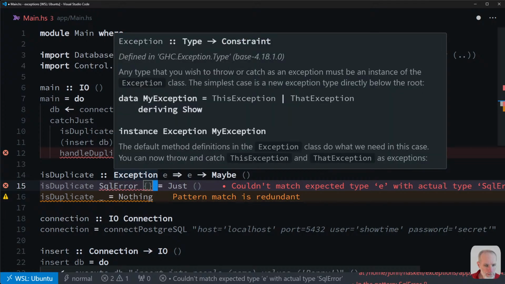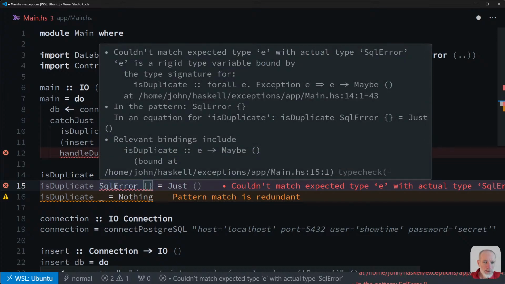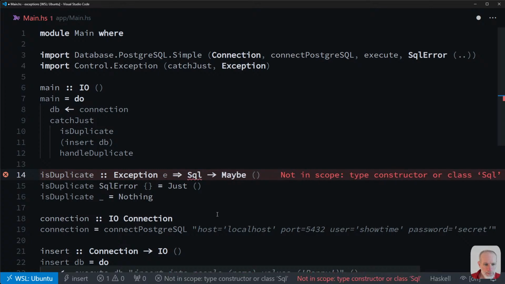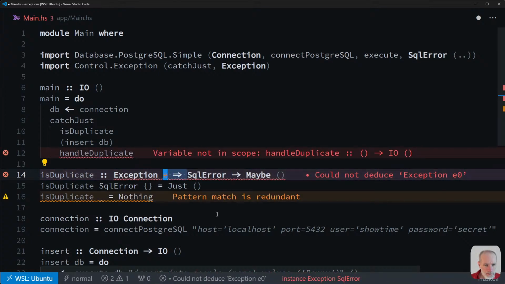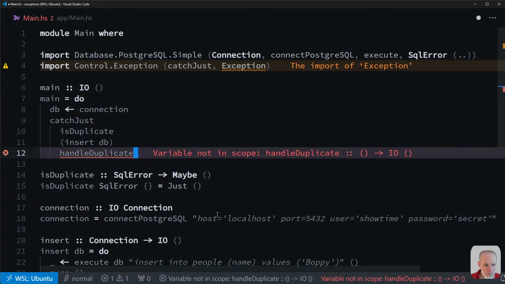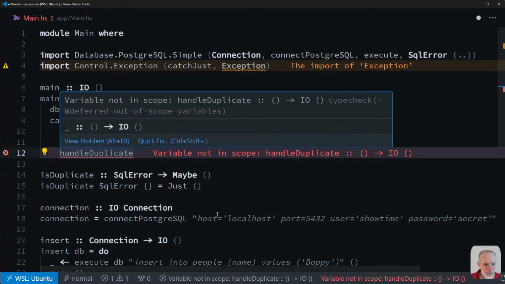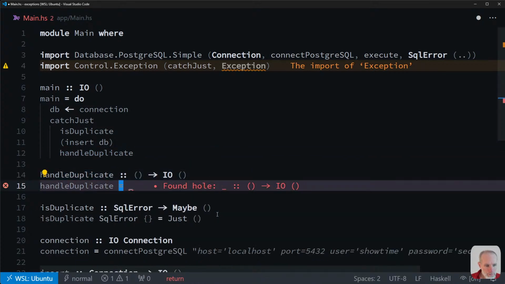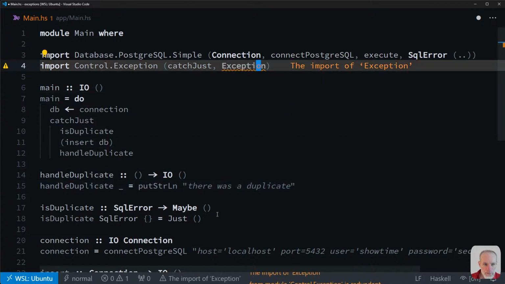So some exception, but why can I not pattern match against it? I mean, if I just change this to be explicit SqlError, I don't think it's going to work. Let's see what happens. So let me define handleDuplicate, and we'll just say ignore the argument coming in and say putStrLn there was a duplicate. And we do that.